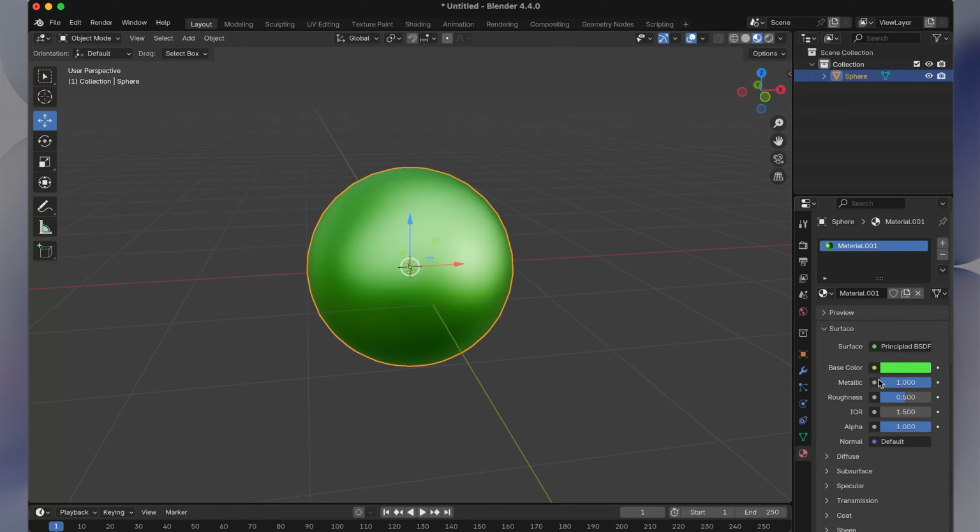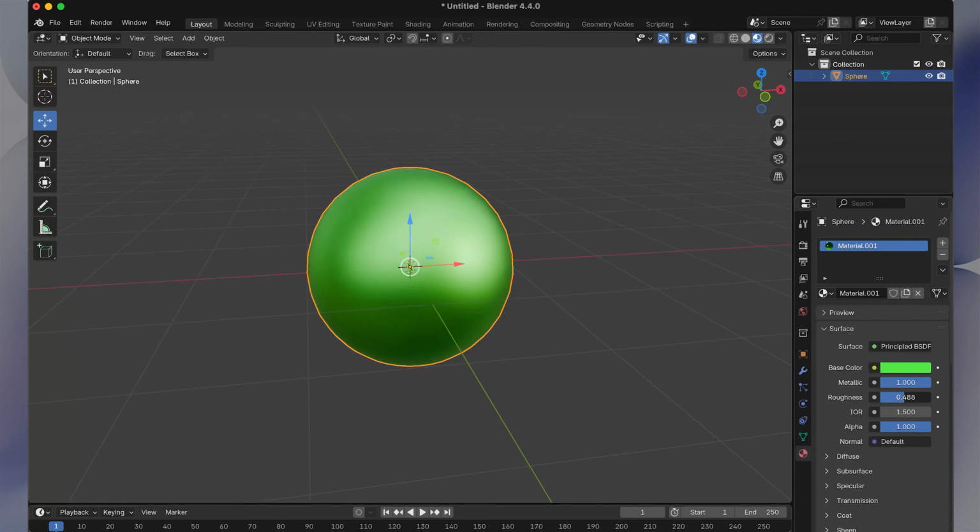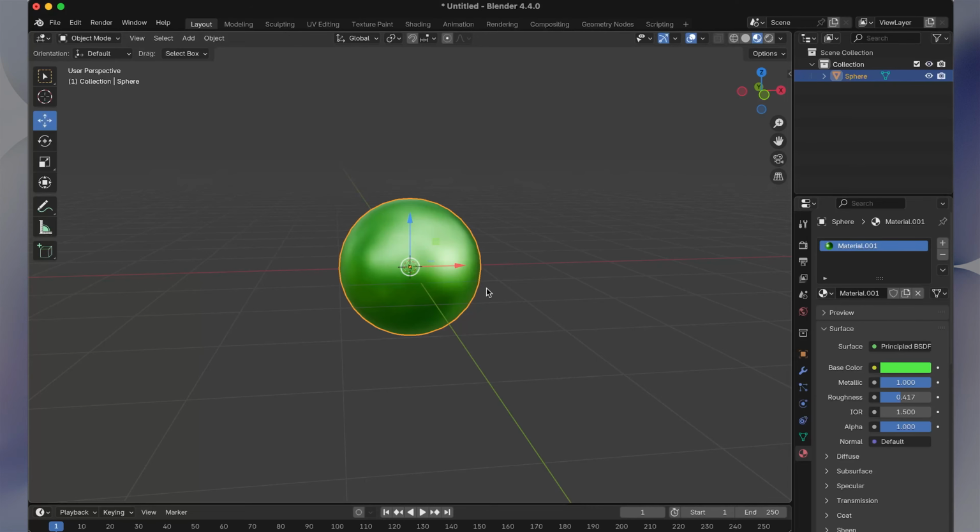Okay, so the option down from metallic is roughness. So if we click and drag this and turn it down, you can see it becomes less rough and more shiny. And if we drag it up, you can see it becomes more rough. I'll leave it around about 0.5.